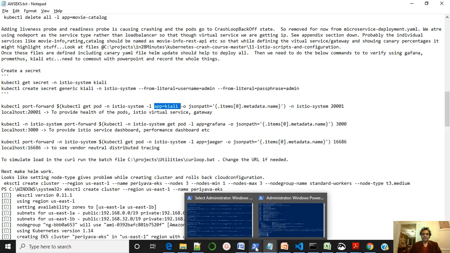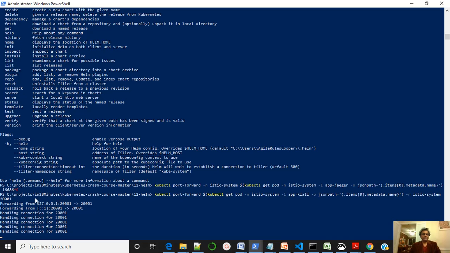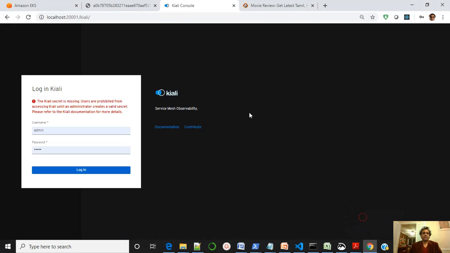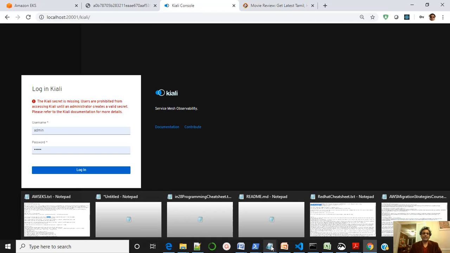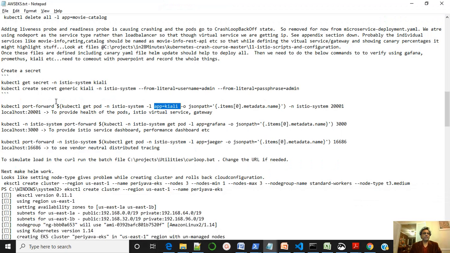So I think I just executed that. So the same command I put it here, kubectl port forward -l Istio system, and this is calling the Kiali metadata, and it's port forwarded to 20001. Okay, so it's waiting. So one thing is, as soon as you do this and you go here, you have to know the username and password. You need to create the secrets for Kiali to work. So there are commands for it.